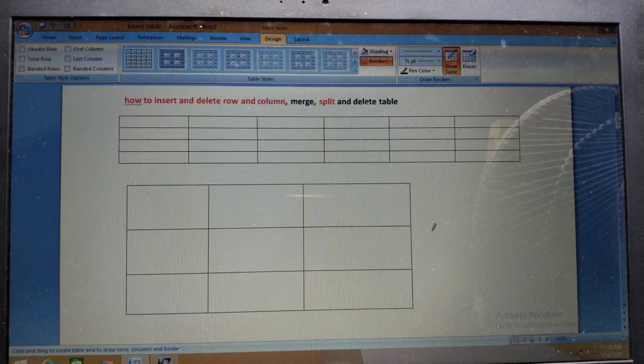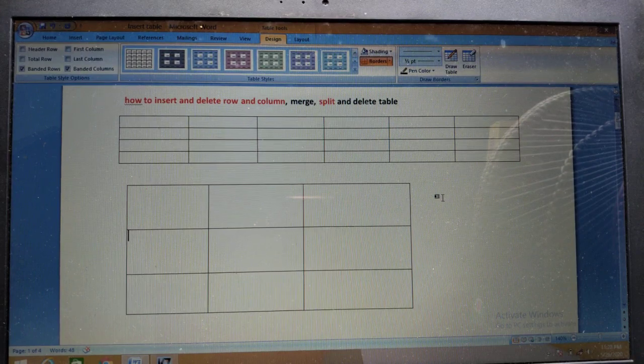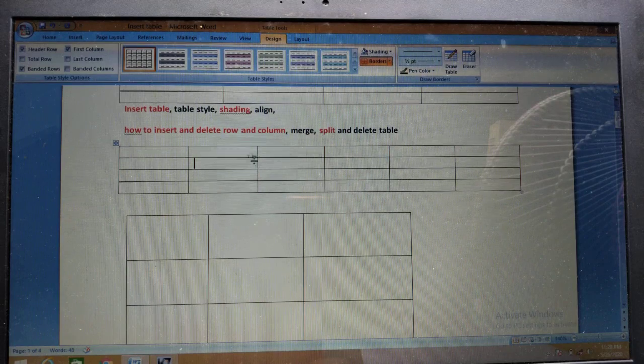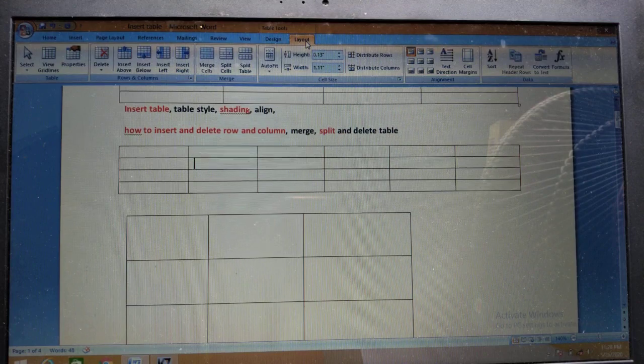Now do you see this pencil? To remove this pencil from the page, you have to click the Draw Table option. So hope everyone is clear how to create a table. Now I would like to say that when you create a table, you will get 2 tabs. Okay, one is the Design tab, another one is the Layout tab. In the Design tab, you can work on all the coloring parts, and in the Layout tab, you can work on the structure part of the table. Clear?